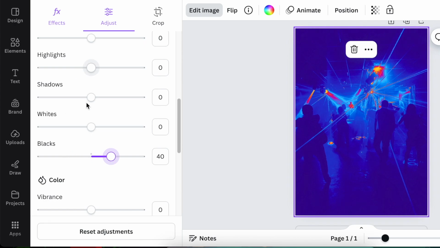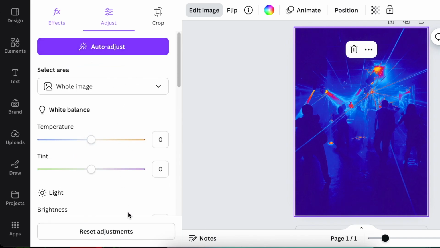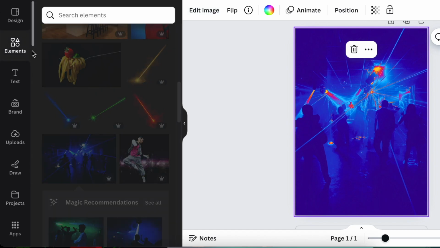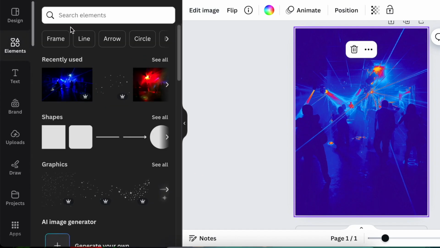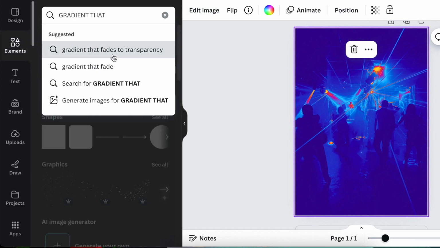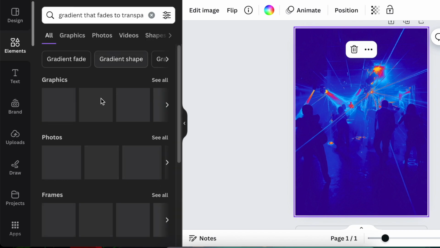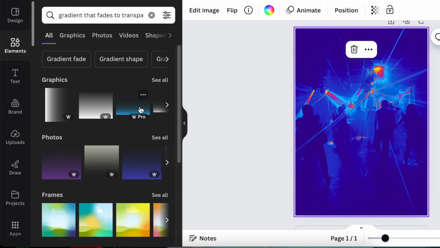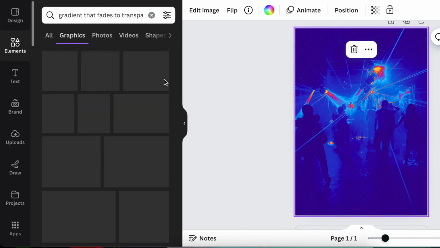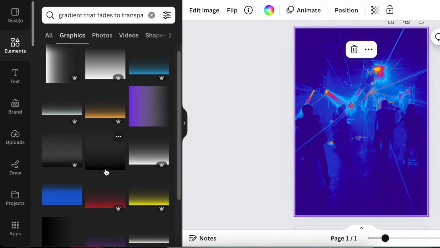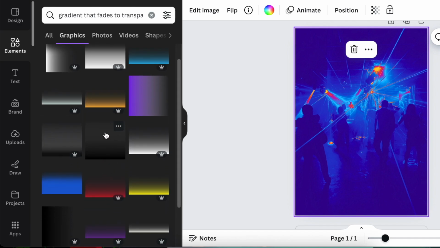So adjusting or filtering your image is also very useful when you're designing. I'm happy with this. I'm going to go back to our elements and search for a gradient that fades to transparency. There are different gradients available that you could add to your image, like this dark one, and it's a free one.